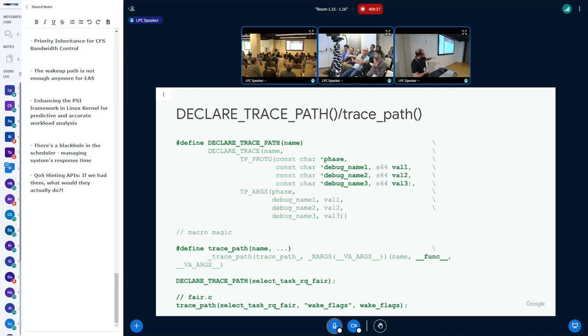This trace point will be called so many times in the select task RQ, across all the paths, because you could end up sometimes in select idle sibling, sometimes in find idlest CPU, sometimes in some other function. You don't know what's called sometimes and not called other times. So you will add this across all the paths, with select task RQ fair being the only common one, but with the debug information. And that will create a specific function signature that I can hook into and generate easily, kind of a call stack.